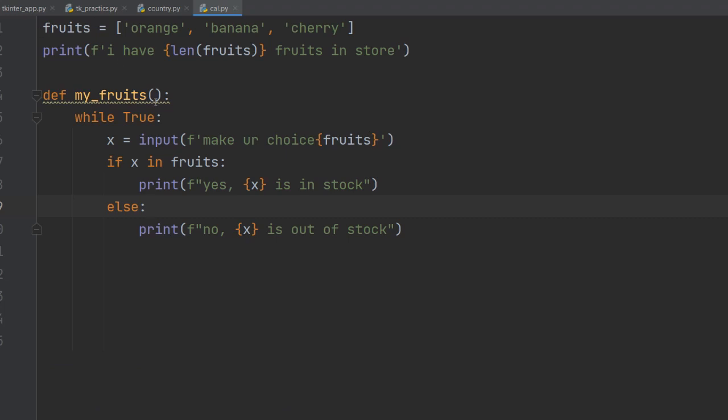So right here I just created this to show you guys a bit more on how a function works. After assigning these values to the fruits variable, I printed out the total number of fruits we have in store. Then right here we defined a function called my_fruits, and then right here we use the while loop. I've taught you guys about the while loop. We set the condition to be True, and once the condition is true, this block of code inside the while loop will keep on looping. It will keep on looping without stopping.